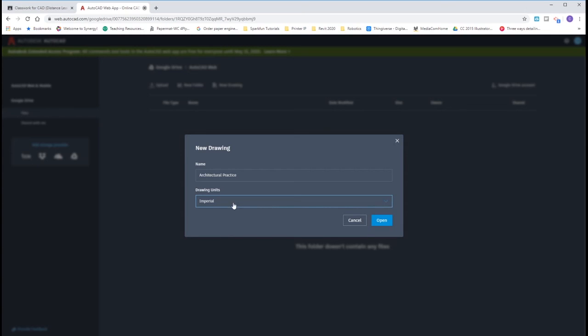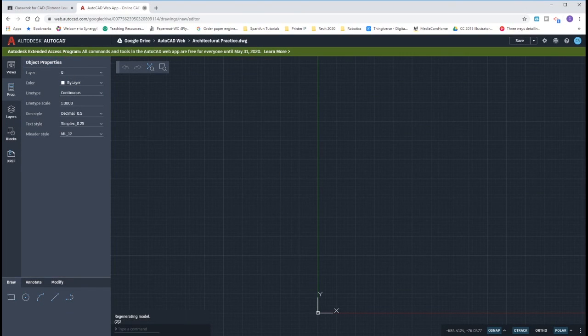And again, we're going to use the imperial units. Now, when you create an architectural drawing, we don't want to use inches. A lot of our drawings are going to be a lot longer than 12 inches. They're going to be in terms of feet and inches. So we need to set up our units. To do that, up in the top right-hand corner, we have a gear, and that gear usually represents settings.